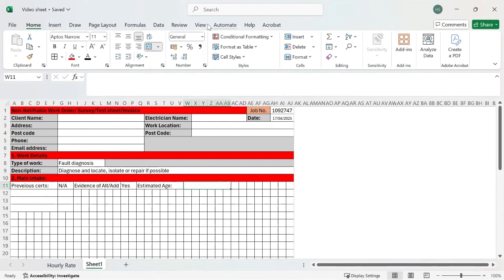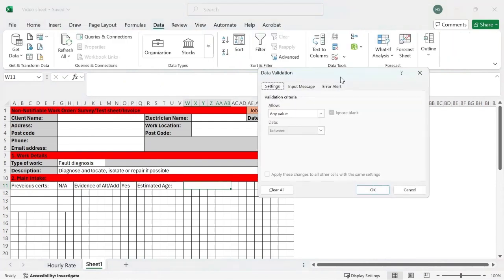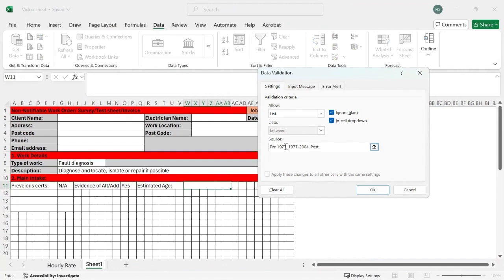Okay, so we'll do data again, and this time the estimated age. Now, obviously, you can put in anything you want for your estimated age. For me, it's either pre 1977, 1977 to 2004, or post 2004. Right, and that's because pre-1977 it was green earth sleeve and usually had aluminium conductors. Between 77 and 2004 we got our green and yellow sleeve, but our red and black was our live and neutral. And post 2004 we've had brown and blue, and that can give you some clues to the likely damage of this installation.